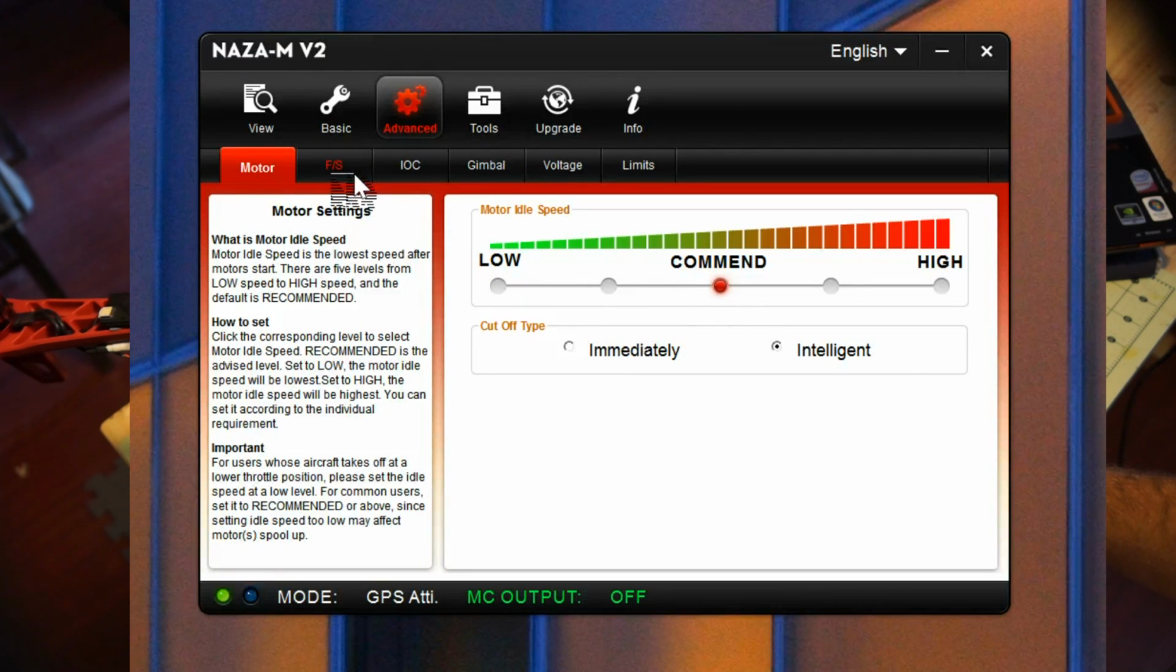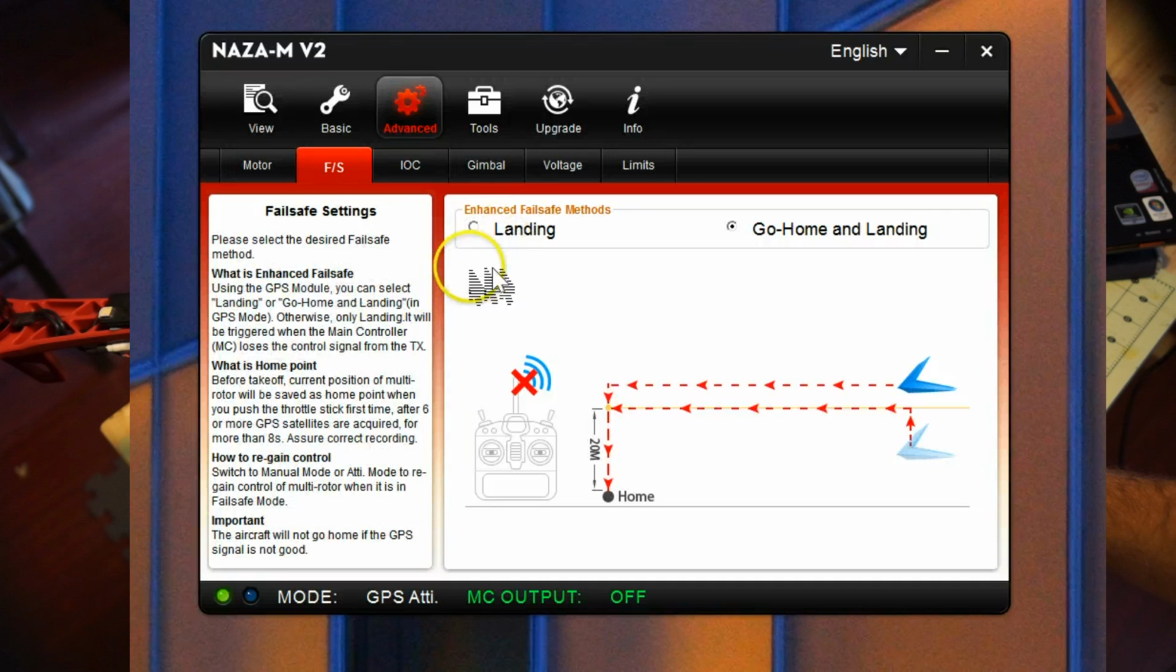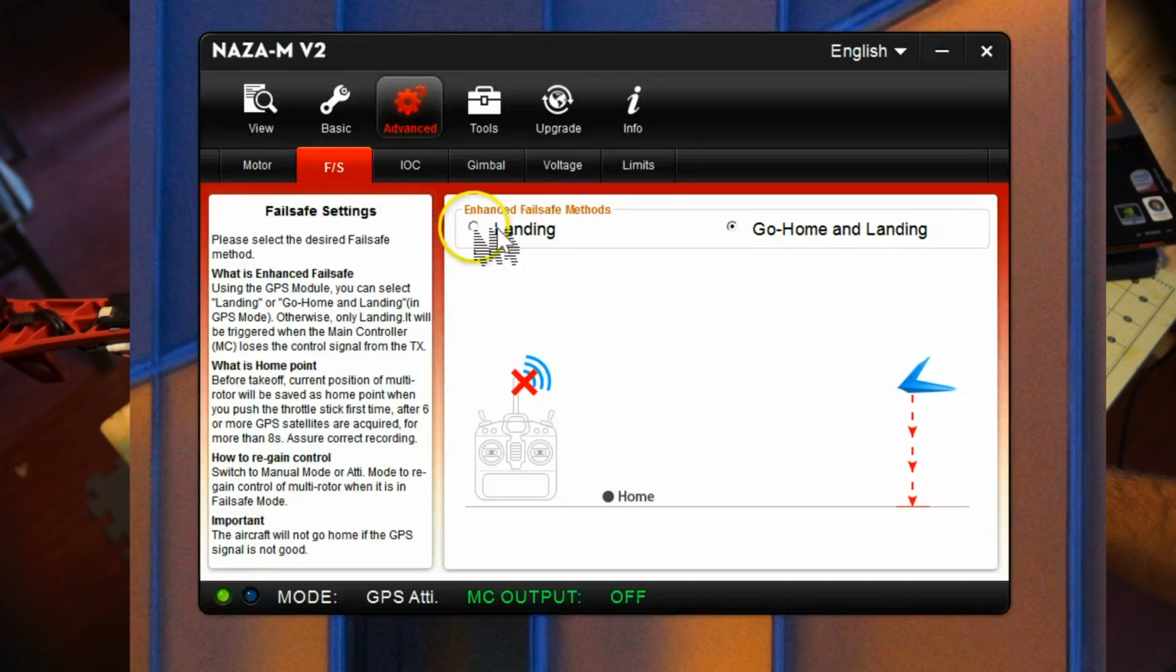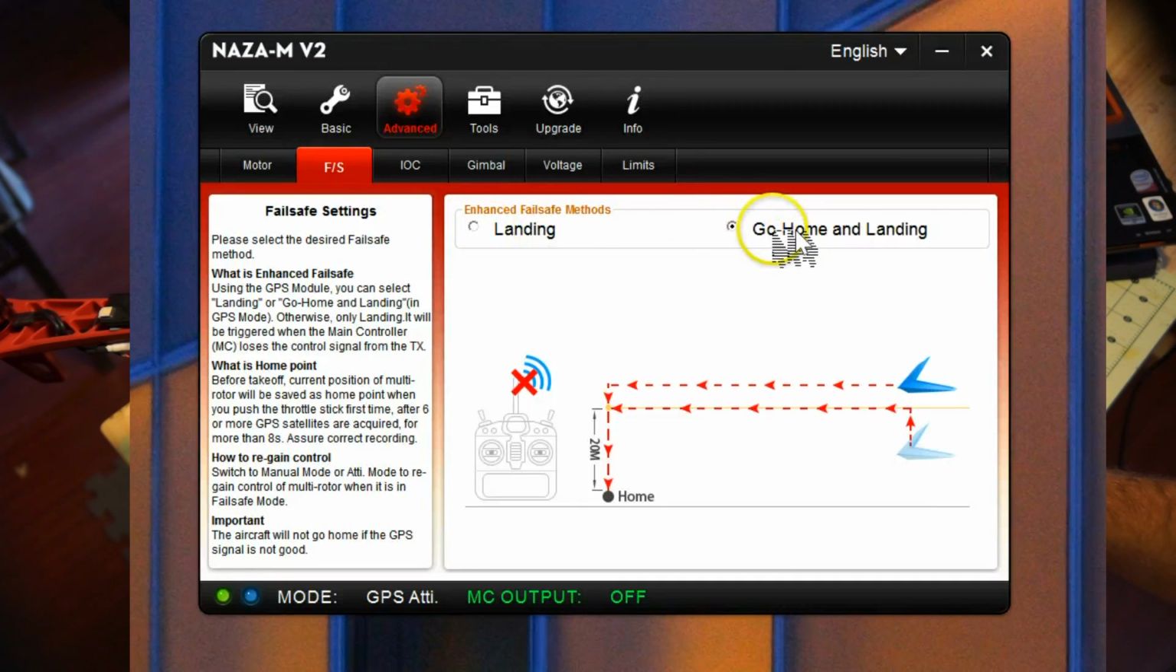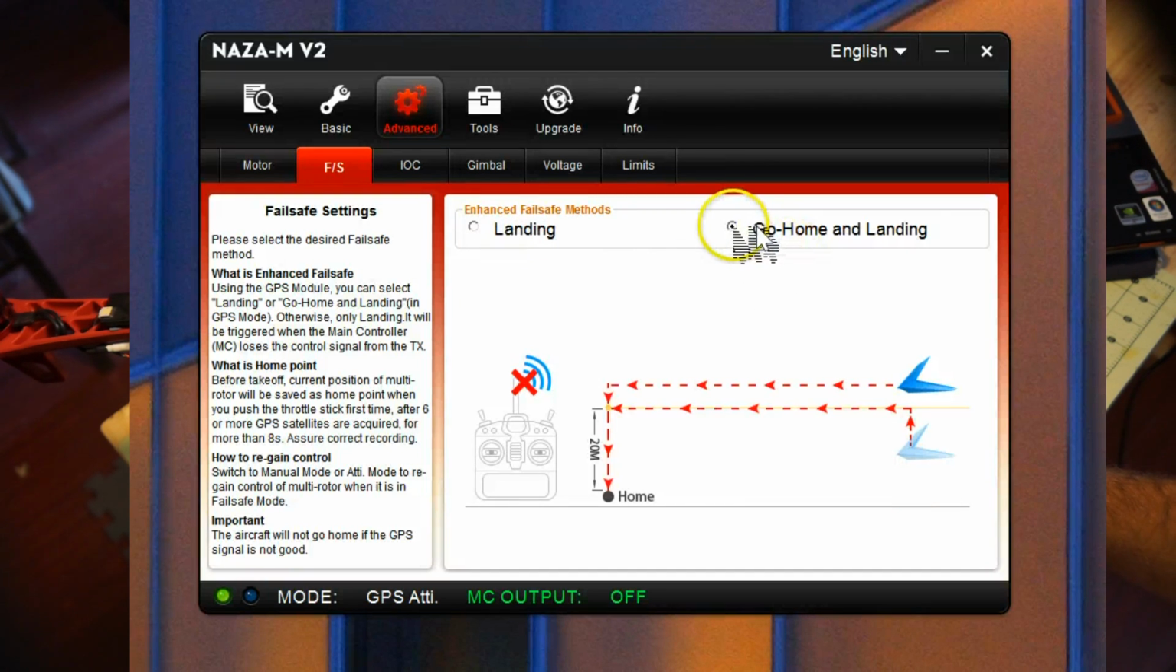Next, you have the failsafe. You can choose which you would prefer your aircraft to do: either land when it has a failsafe, go ahead and land at the position it's in, or it can attempt to come home and then land. I typically like to choose this, that way at least the aircraft will start to make its way back to me and then land. If you receive a voltage warning to the point that it's going to start to land itself, or you lose your radio link, I would like the thing to start to make its way back to me just in case I have it out over water or something like that, instead of just landing straight down.